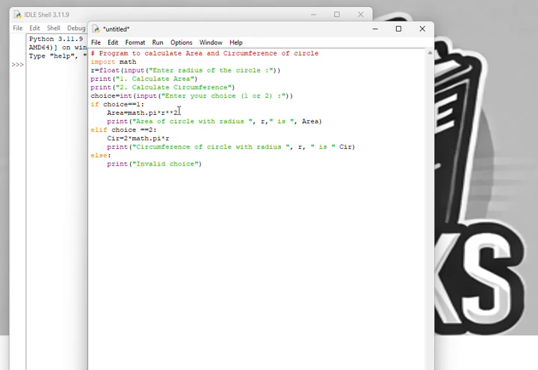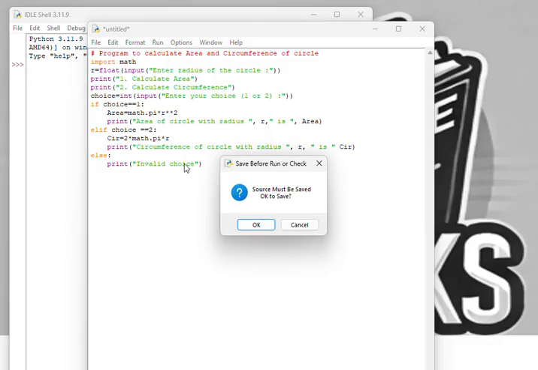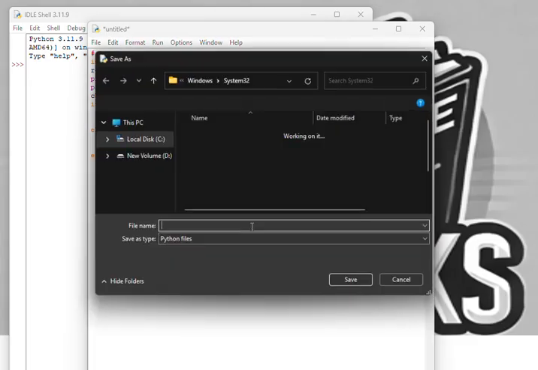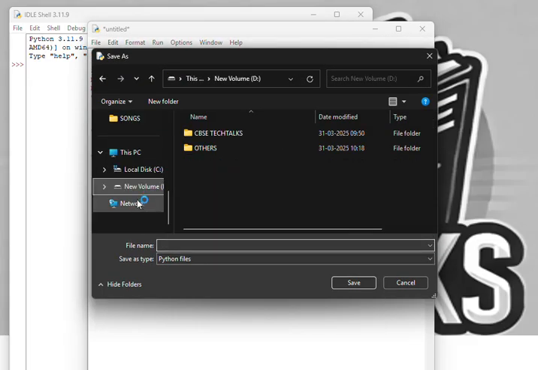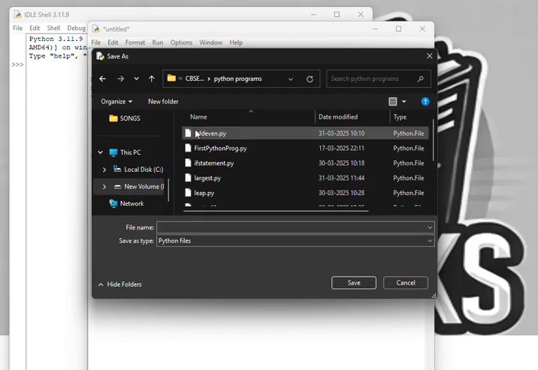If this choice is 1, it is going to calculate area of circle. Elif choice is 2, it is going to calculate circumference. Else, for any other cases, it is going to give you invalid choice. Let's run it. I'm going to give the name as circle. CIRCLE, this is the name of my file.